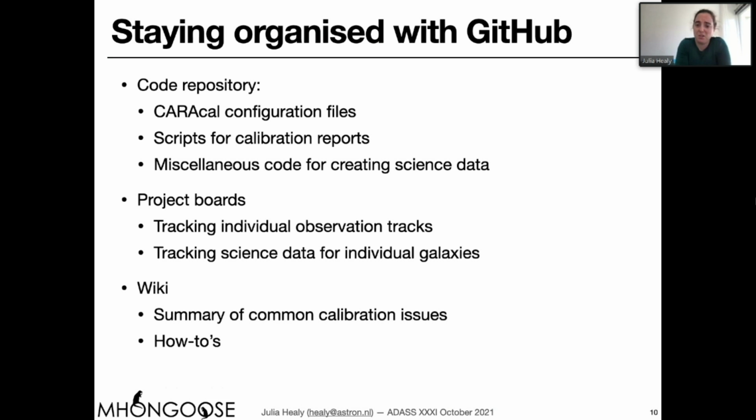Also, all the scripts that are used to do all the automation are stored in this repository. The second part is the project boards. And these, along with the issues, allow us to keep an overview of which tracks have been observed or still need to be observed, and where they are in the calibration and imaging process. But more importantly, in terms of reproducibility, they enable us to keep detailed records of what's being done to the data during each calibration step.